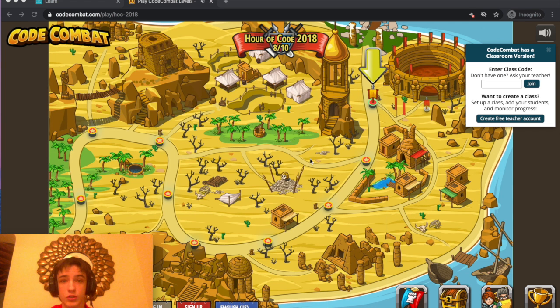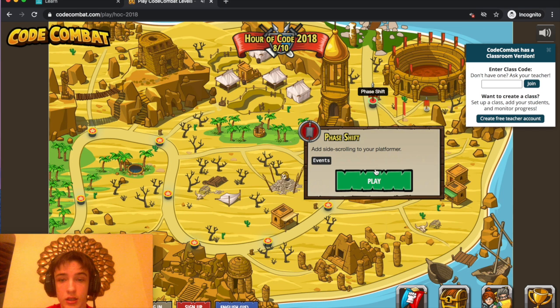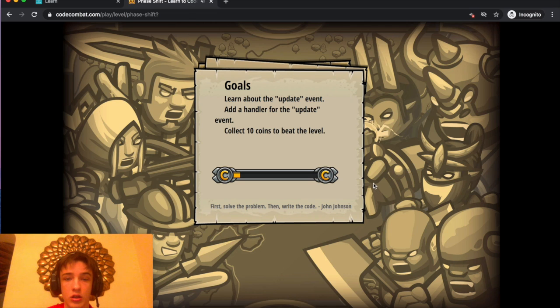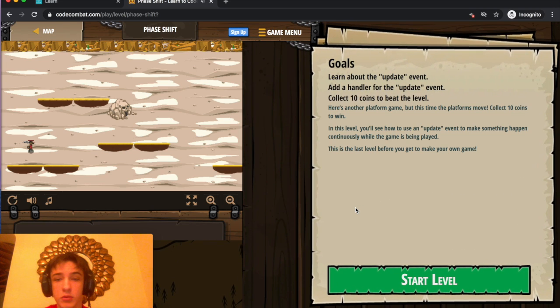Now work on level 9, which is the last level you're going to do before you make your own game. So click on this level right here, and it's titled Phase Shift. And for this level, we're just going to be working on the update event, which allows you to continuously run the method throughout your game instead of waiting for an event to happen.